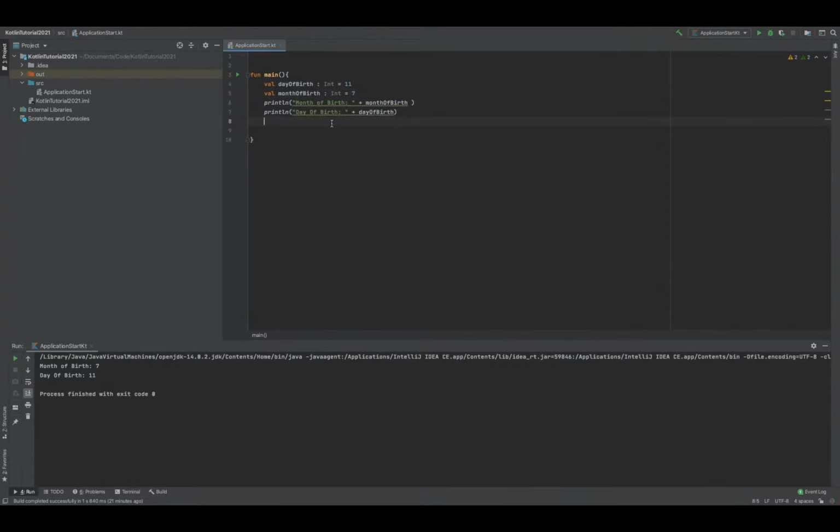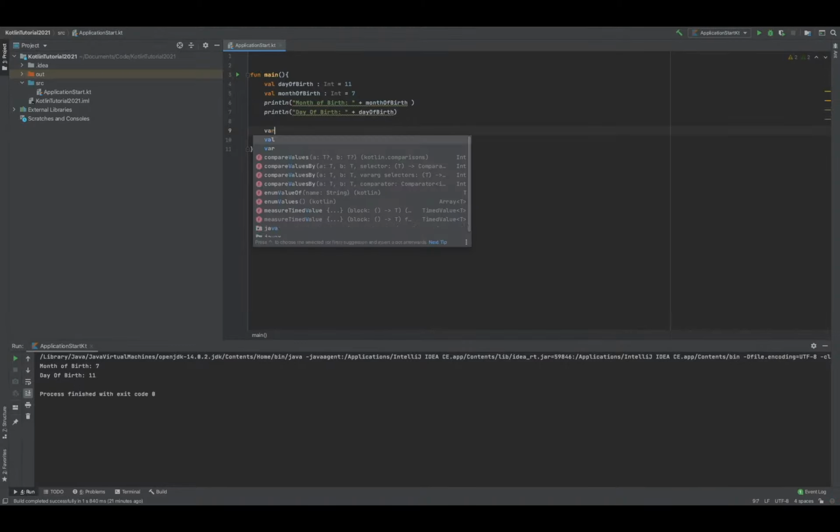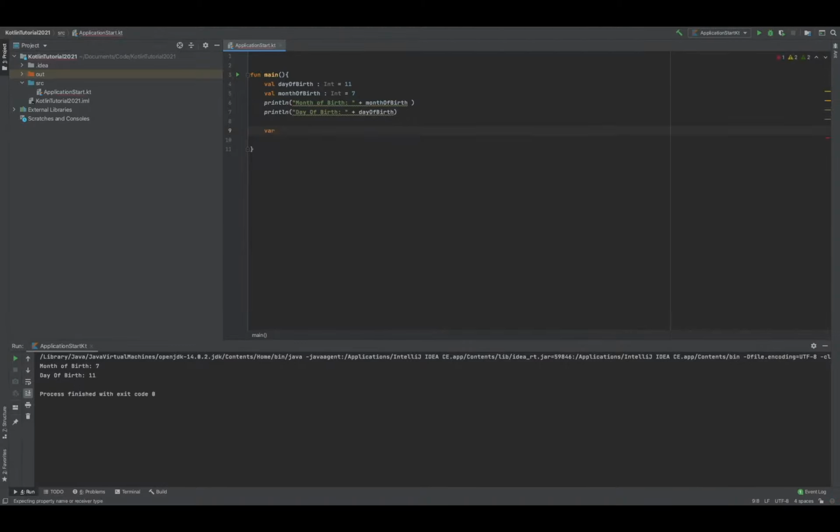Alright, so the second keyword we'll be using is var. Var lets Kotlin know that the information we're about to store can be changed later on. The information is mutable. So we can read the information and we can write the information.